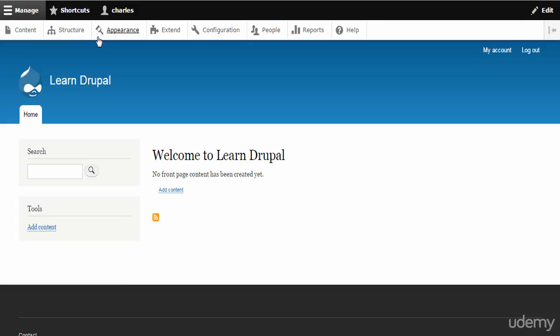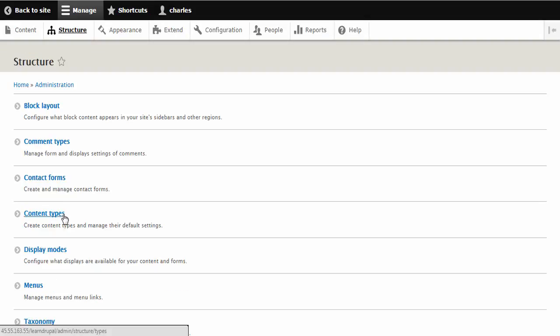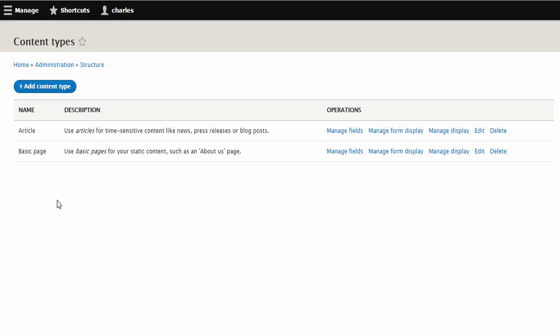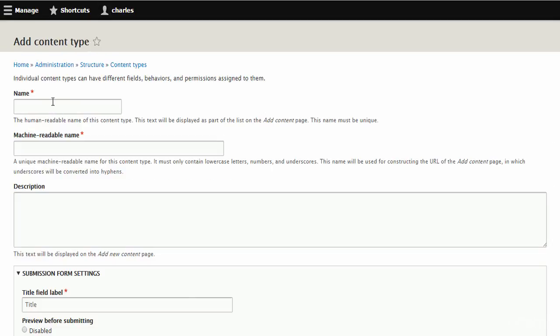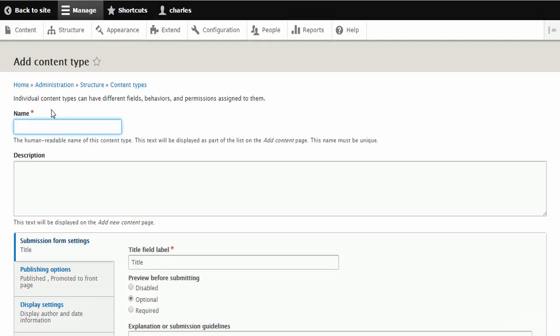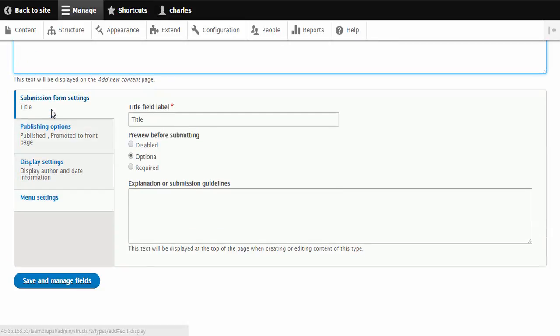So the first thing we need to do is go to where it says structure, and then we need to go where it says content type. And we will click on Add Content Type. We're going to call this one Book. And we're going to just put a description. We're going to leave these settings how they are and click on Save and Manage Fields.